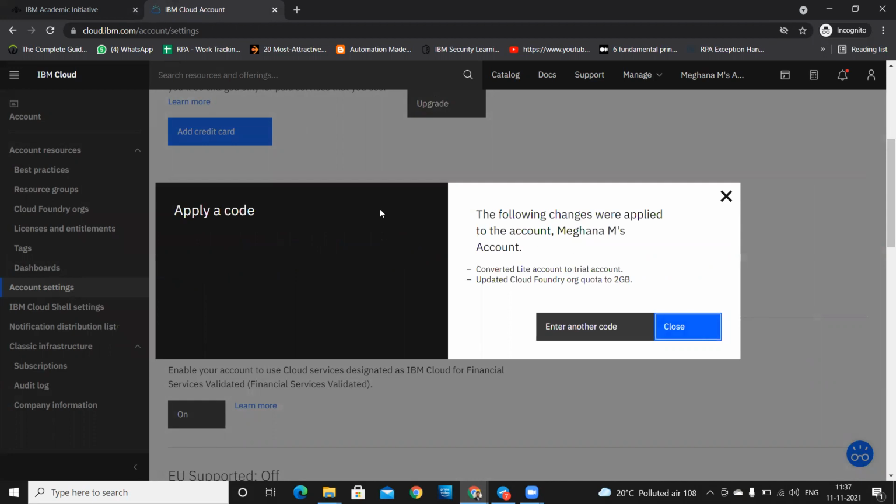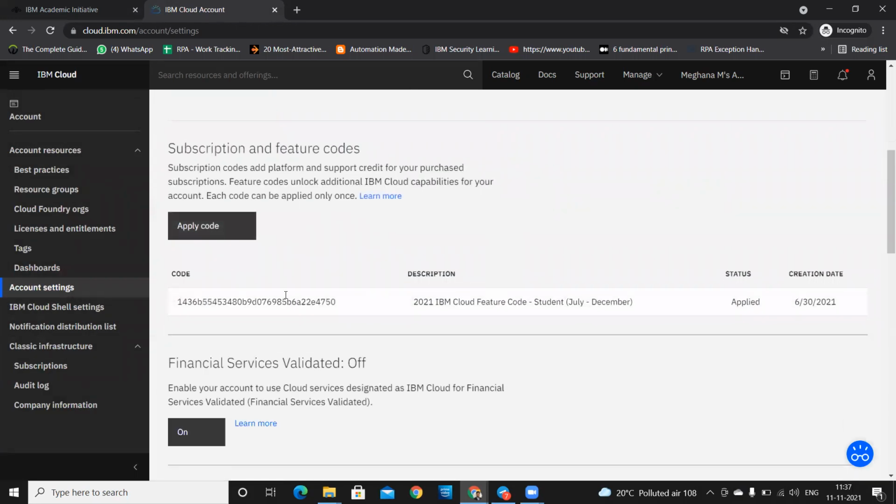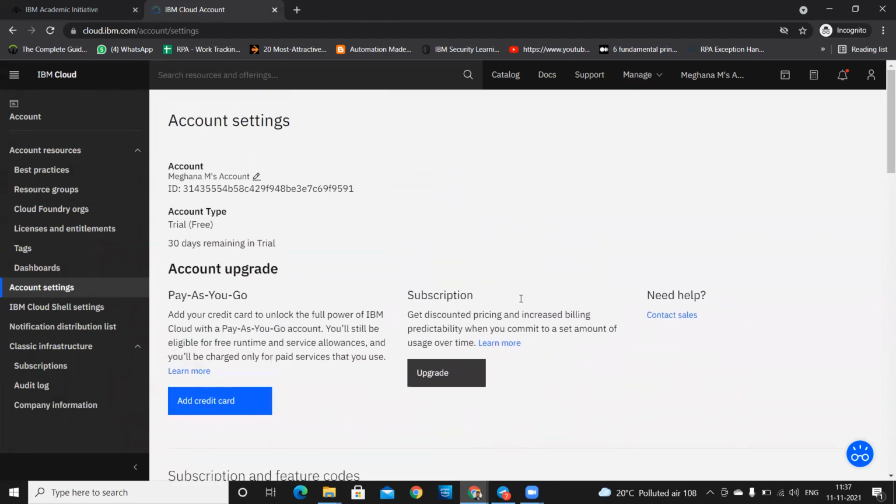Here you see my promo code has been applied successfully. Close it. How do you know whether your code is applied successfully? Here it is: your code number, the description, and the status is applied. This is how we apply the feature codes and create our IBM Academic Initiative account as well as our IBM Cloud account. This is the procedure. Thank you.